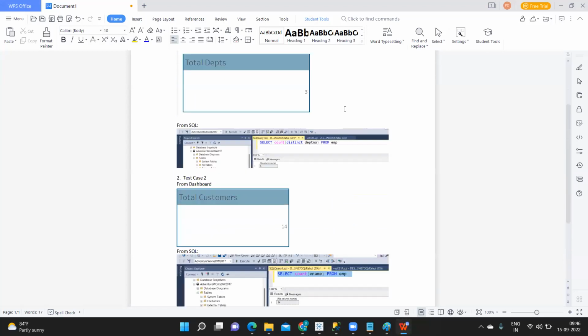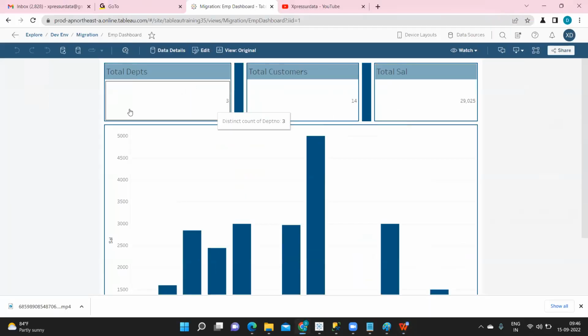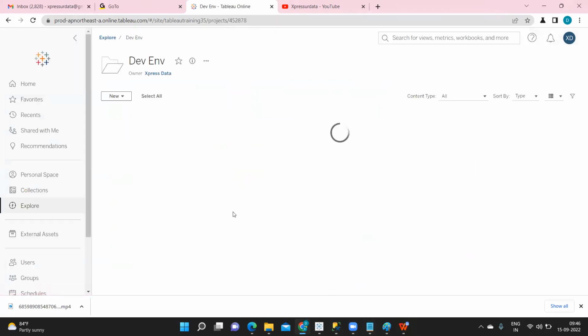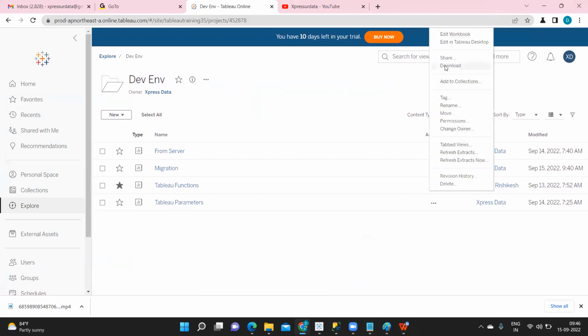Okay, so like this you can create your test case document and match it. Very important. Okay, so now I'm moving back. Now we have successfully tested and we need to move it to QA environment. Now what is the step I told here? We need to download the report that is there. So I am clicking on this report and clicking on download.